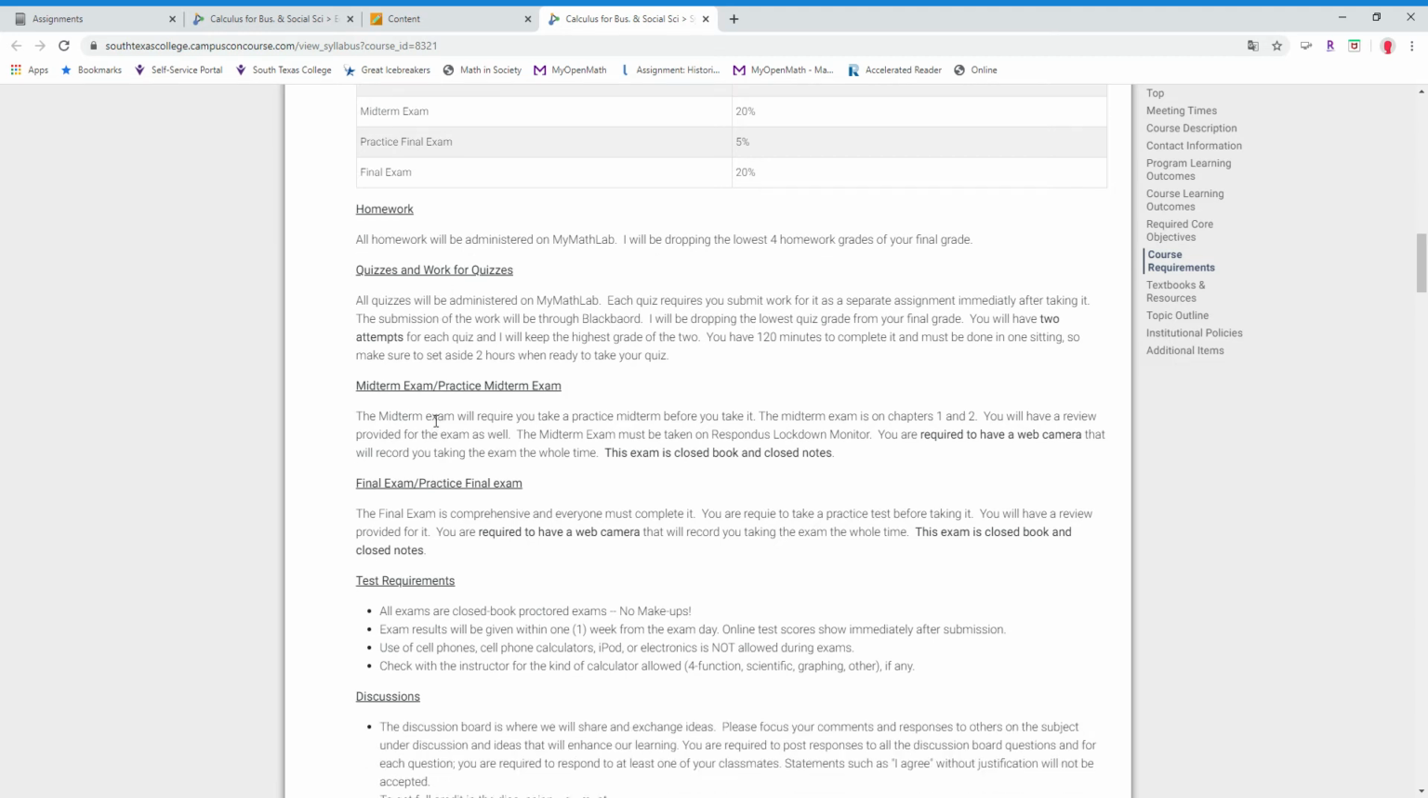The midterm and final are going to be done through Lockdown Browser. That means they are closed book, closed notes, and you are required to have a web camera to take it. I will allow you to have formulas that I don't have set up yet, but I will give them to you before the midterm. You will have blank paper and a calculator, but that's it. So you do have to have a web camera to get recorded to take the exam.